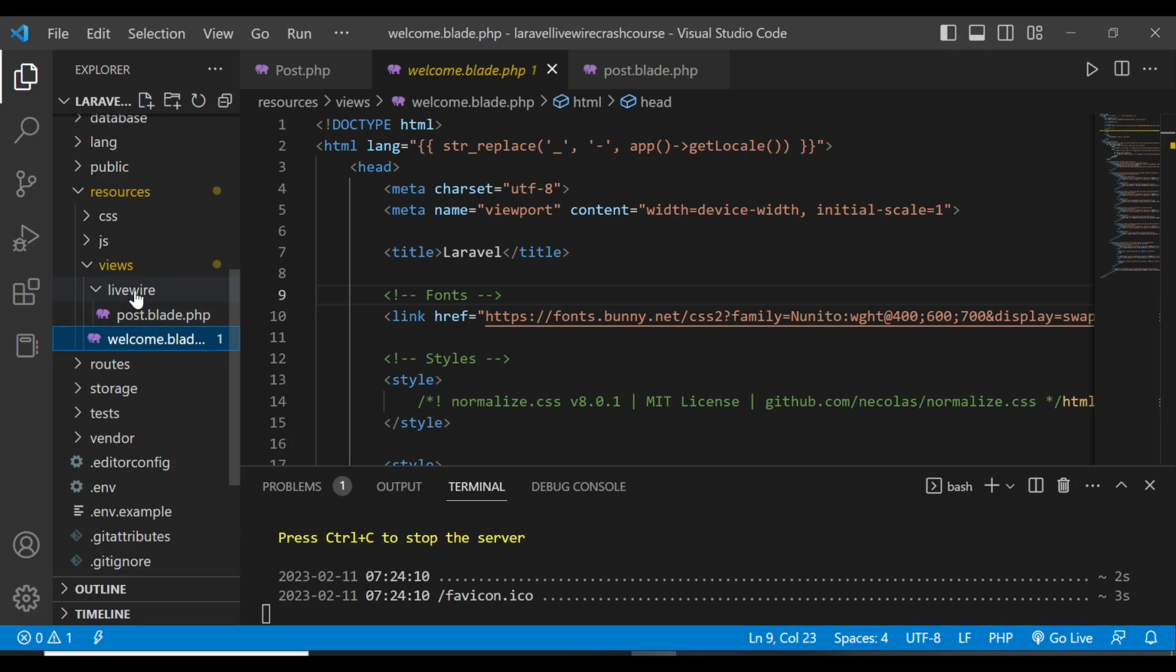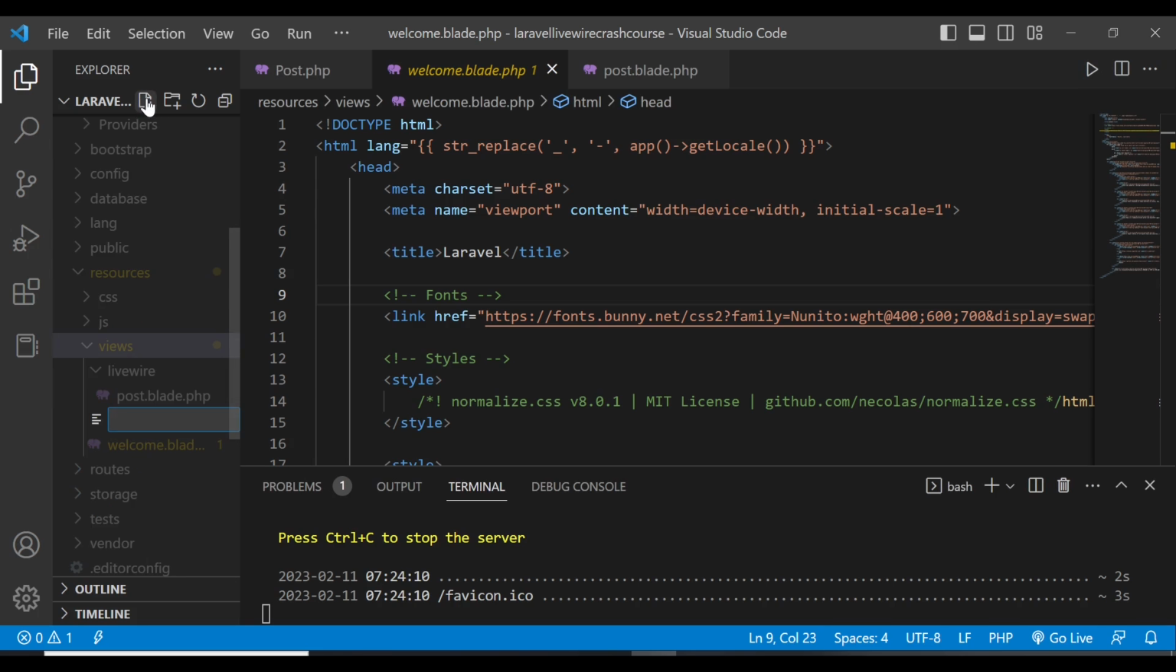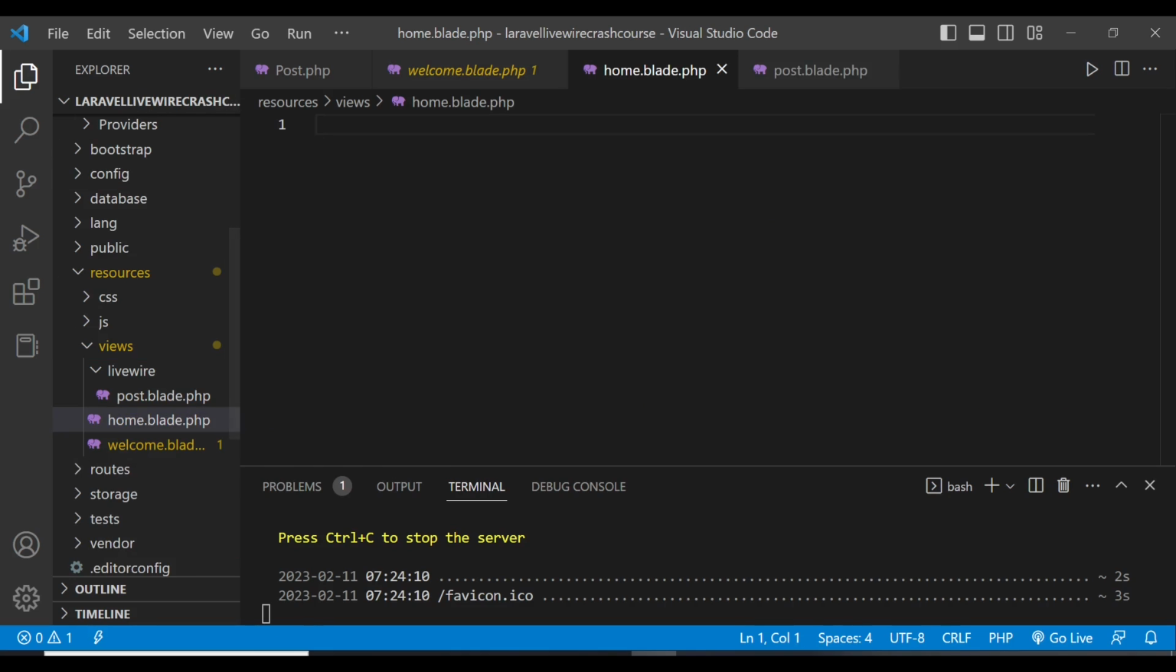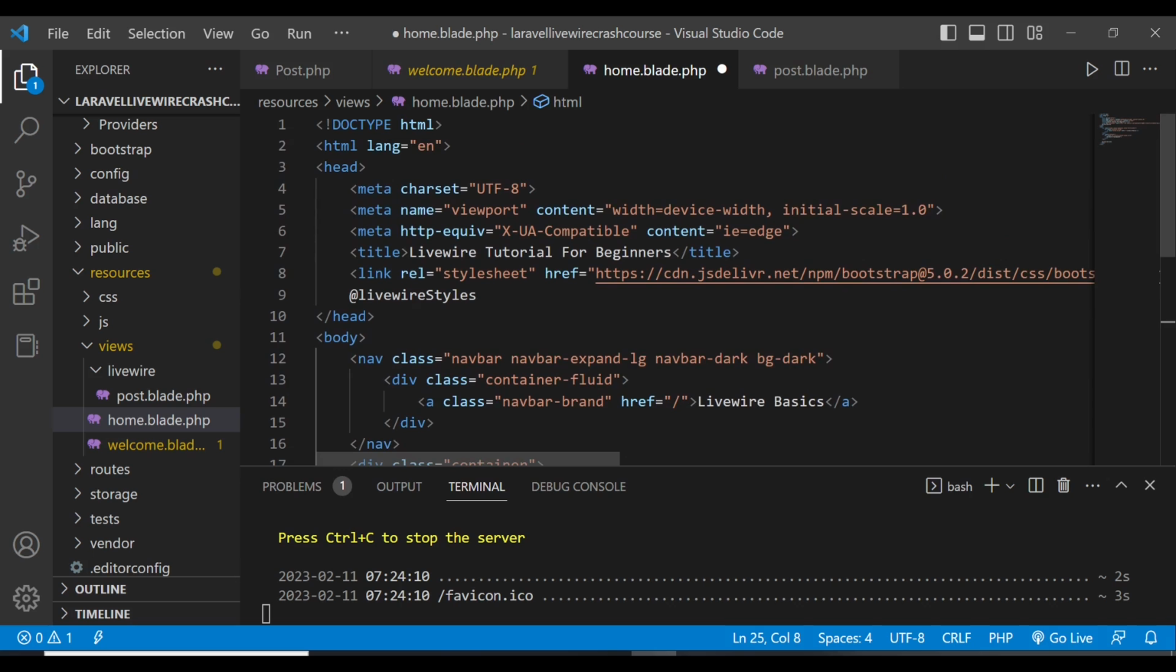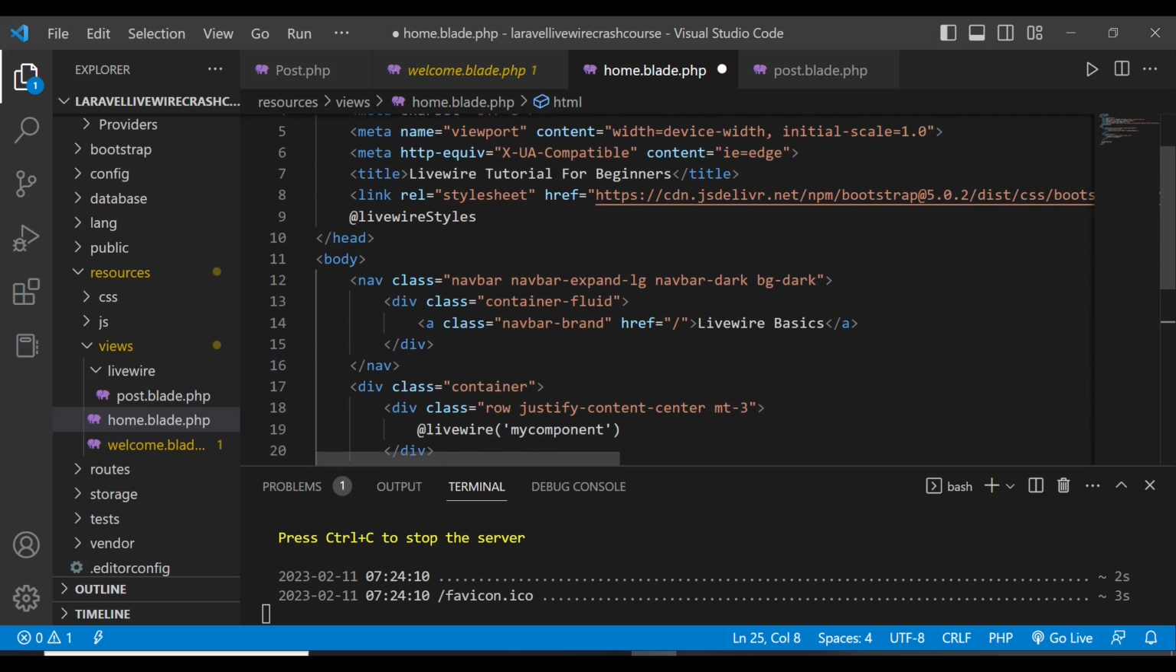Within this views folder I'll just create home.blade.php like that. Here I already have a boilerplate code which I'll explain. Let me just copy it. Now this is what is going to run this application. Look at this part here. This code is just a Livewire tutorial for beginners.